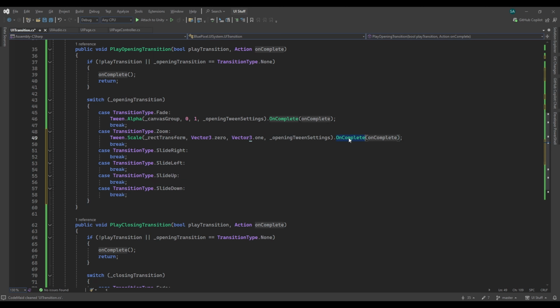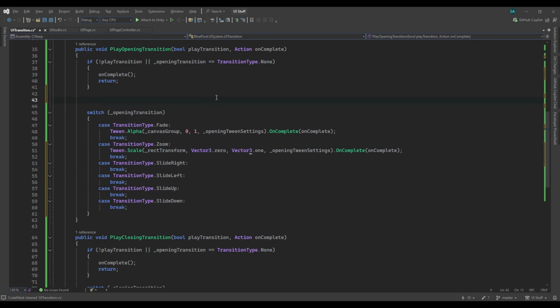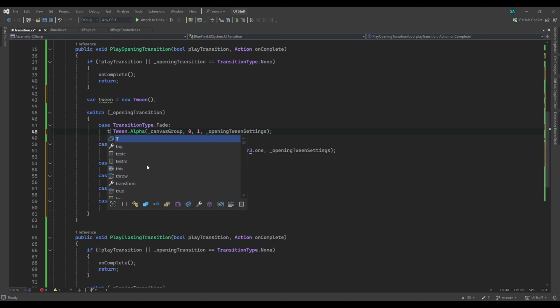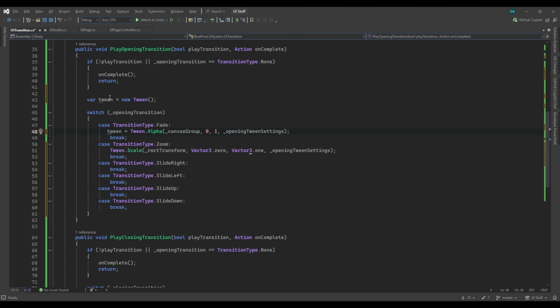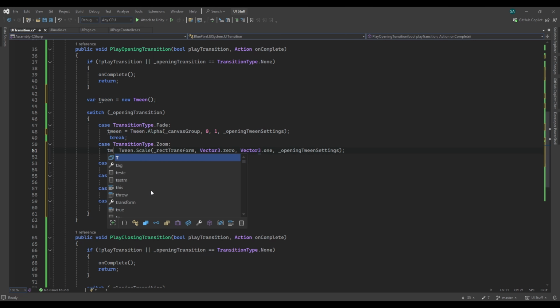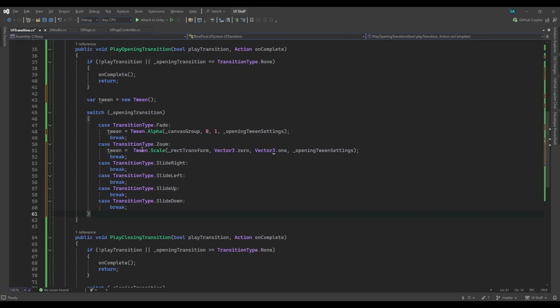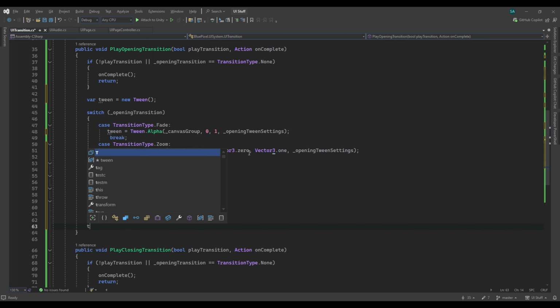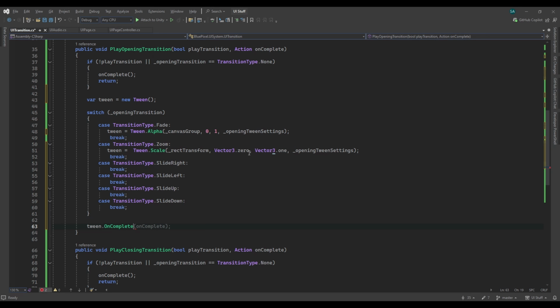We can also do this in a different way. Before we call the switch statement, I'm going to create a new variable called tween and initialize that with a new tween. Now I can simply remove these onComplete methods from each tween and instead simply assign those tweens to our tween that we created here, like so. And once we exit the switch statement, I can call tween.onComplete just once, and this should be fine.